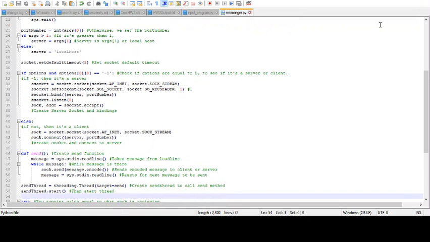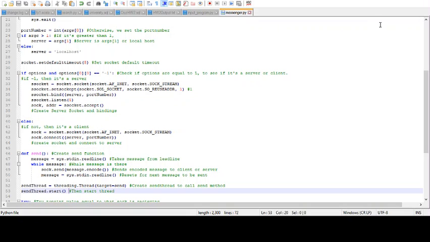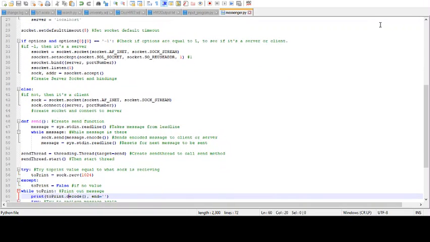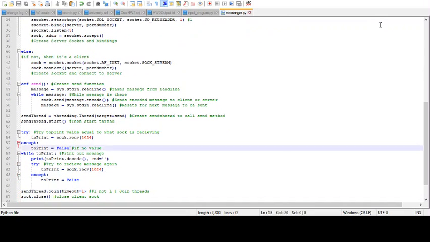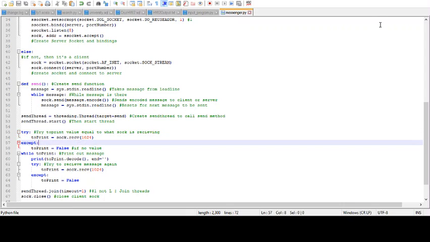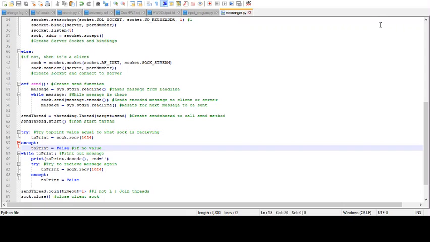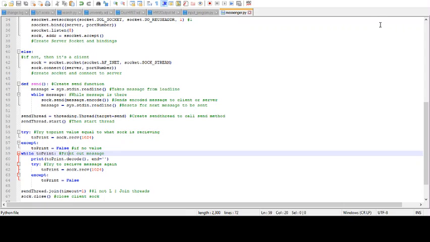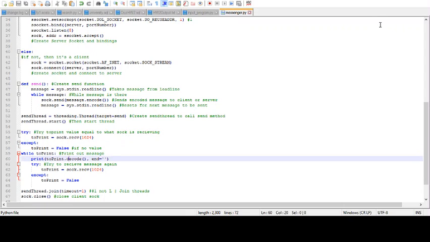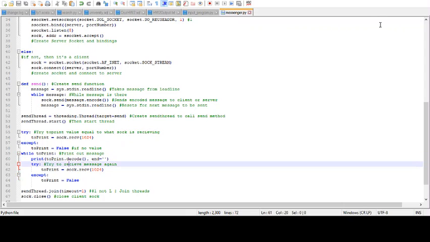Then we make send thread to call the send method and start the thread. Then we do a try except for a to print value for what the client's receiving. If there isn't a value, we set it to false, but while there is something to print, then we print it out using the decode, and then we set up another try to receive another message.